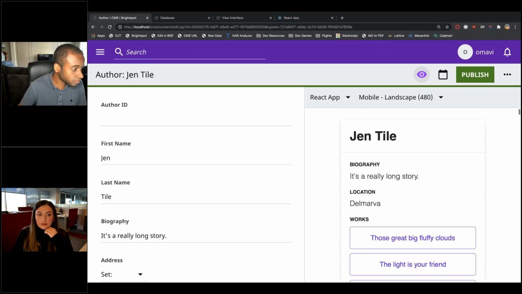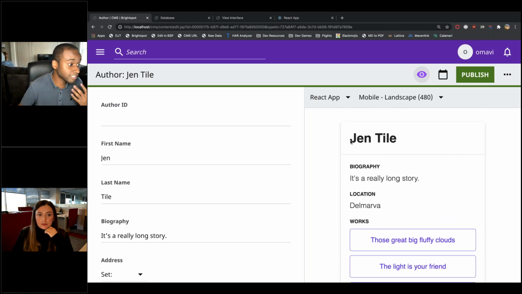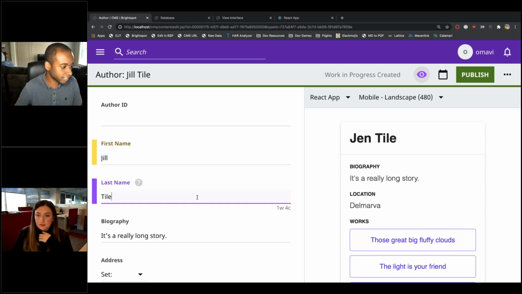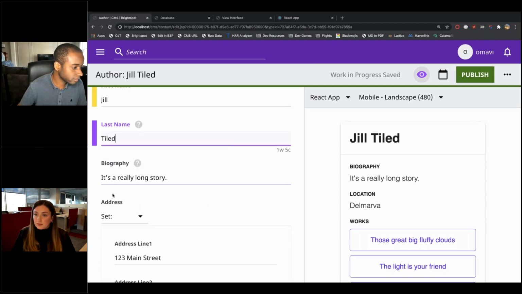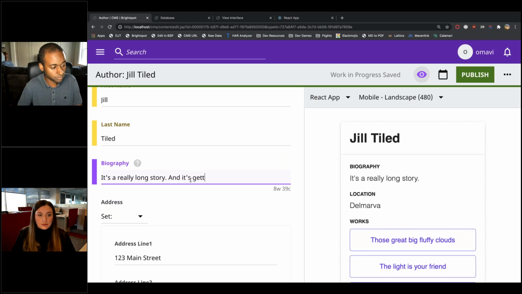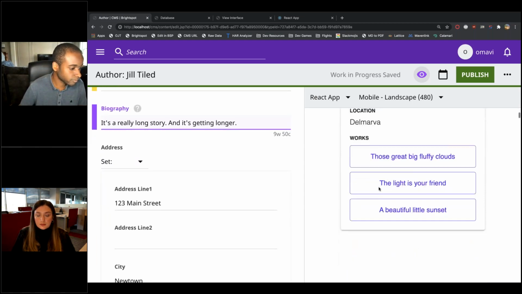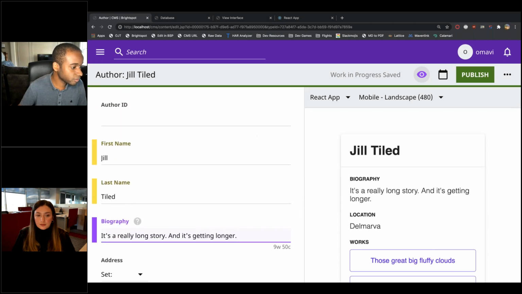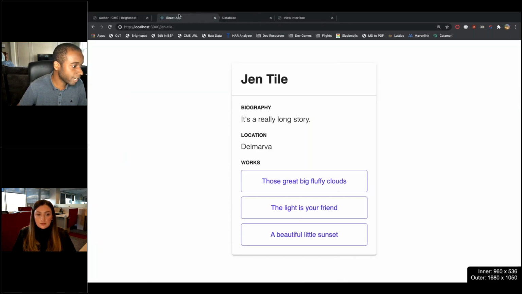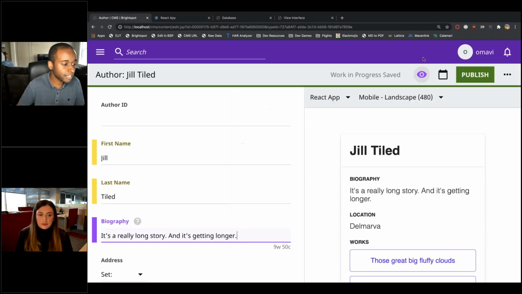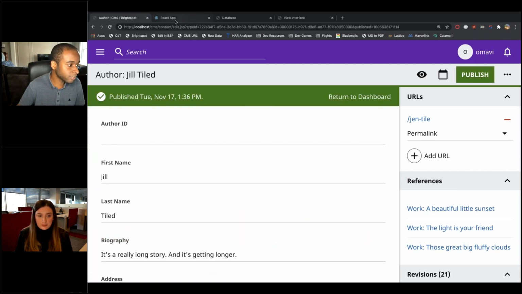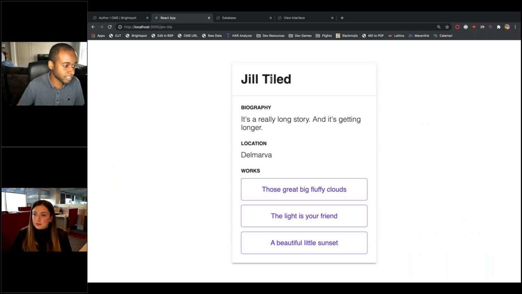Okay. So this is a preview of a React app that is running outside of the CMS. And this can be very useful so that editors can see stuff update live. And over here, you see that this is updated, and we actually have this React app over here. Of course, it is not updating live with our changes because we haven't actually published anything yet. So if we go ahead and publish, then we can see that our changes, it's now Jill tiled, and the biography is a bit longer.